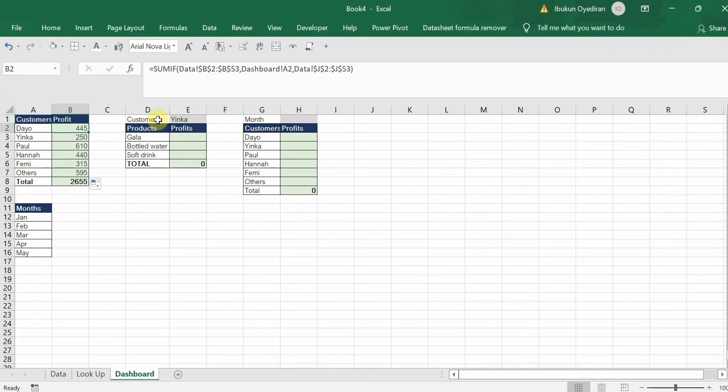Who did we generate much profit from? And that's Paul, right? You can sort it in ascending order or descending order in any way that suits you. But for the sake of this class, I'll just proceed to the next one, which is we need to get the profit for each customer based on the product they sold. So now we need to get the profit generated for Yinka, for Gala, for bottled water, and for soft drinks. We need to get the one for Paul, Femi, and the likes.